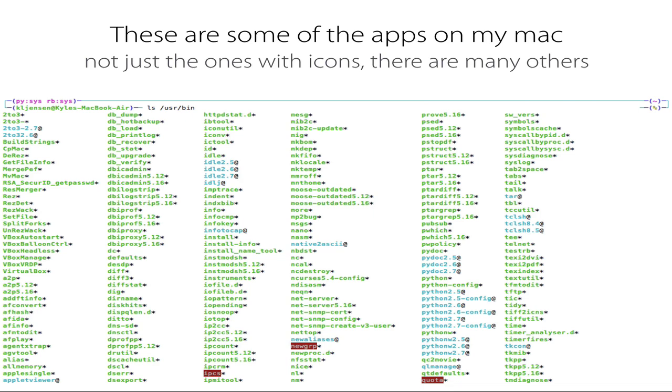All sorts of interesting stuff here. Tail, which shows me the end of a file. Talk, which allows me to talk to other users on the system, and tidy, which cleans up an HTML file. Time, which shows me the current time. All sorts of applications that you can run using the command line interface, okay?